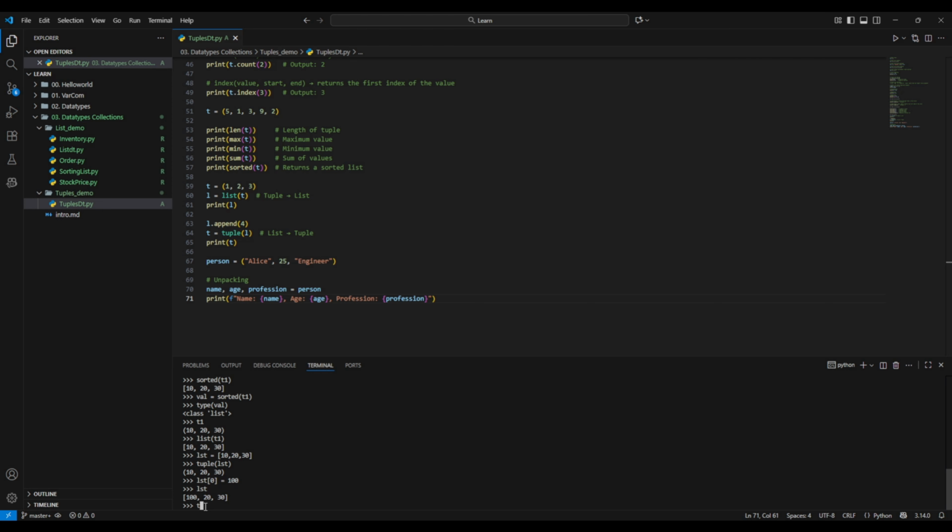Whereas this operation is not possible for tuples. We have t1 as a tuple, and if I want to update the second value of the tuple and do t1[1] = 100, you can see the error: tuple object does not support item assignment. Since the tuple is not letting us edit the values inside it, it is immutable, whereas a list lets us update its values. So we call lists mutable and tuples immutable.